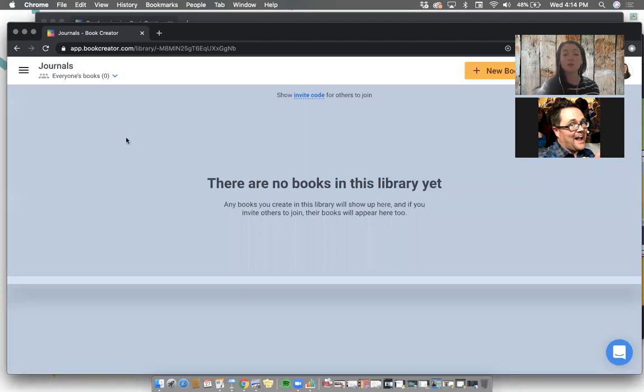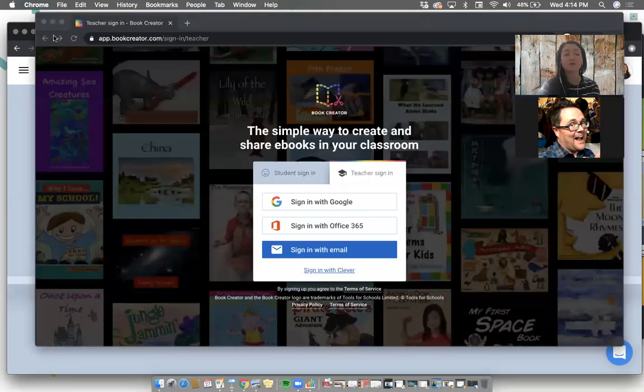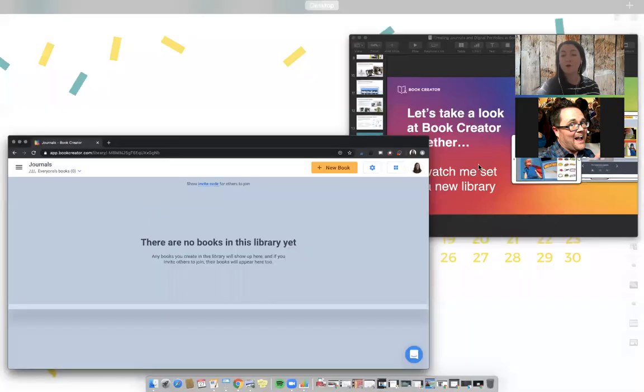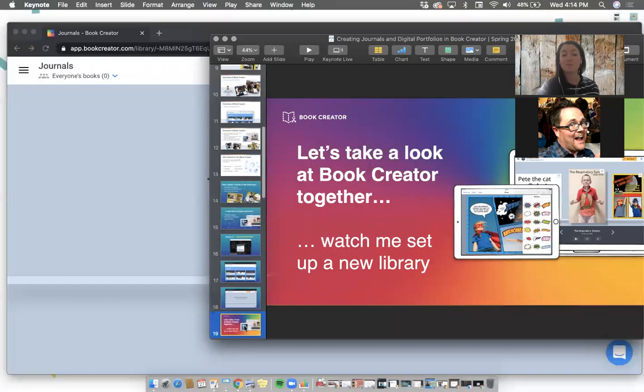As soon as they join in, their books would pop up here, and I would be able to take a peek at them. And you'll see why that's important when we start talking about journals specifically. You're going to want to be able to see everyone's in this library setup.